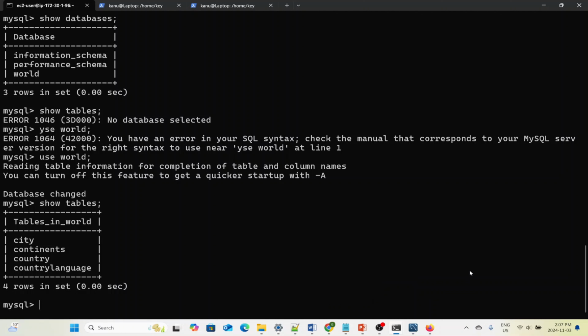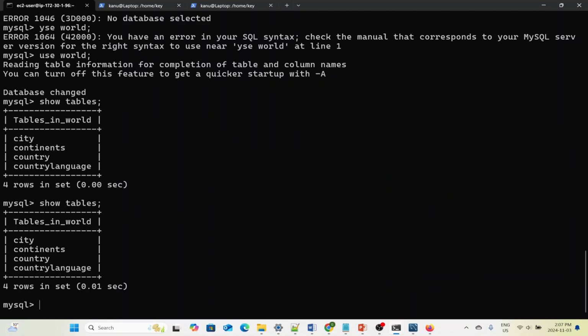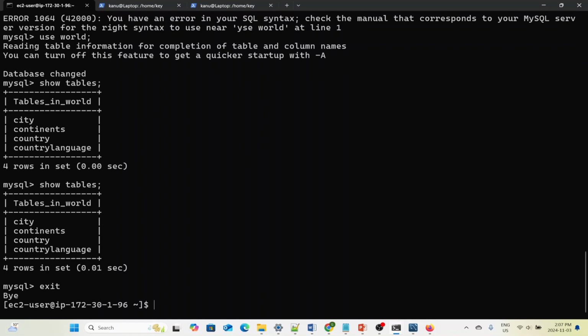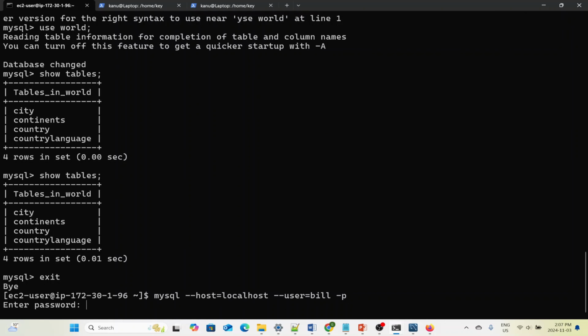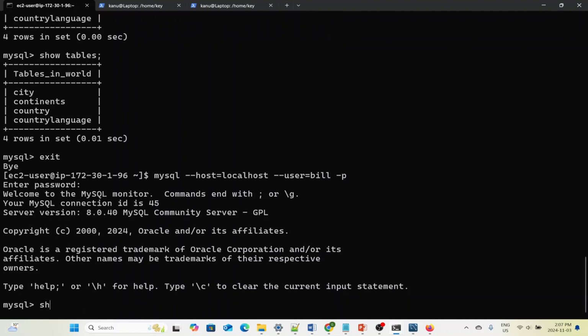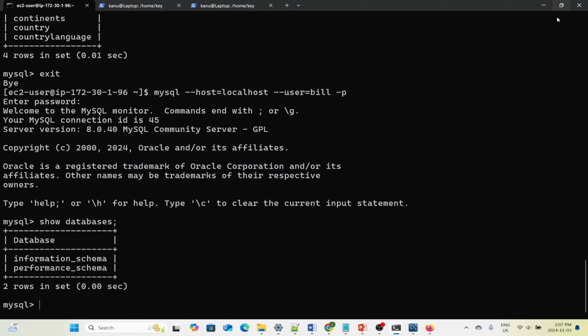Now Bill can't see anything, show tables, or if I exit and I log back in as Bill, password, and if I show databases, now he won't be able to see it anymore.